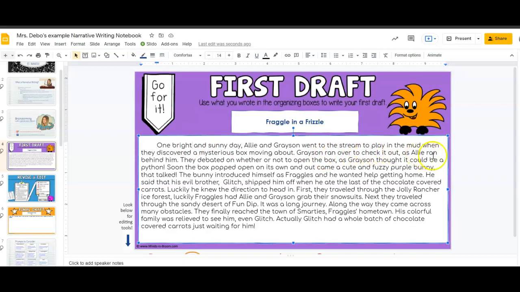Grayson ran over to check it out as Allie ran behind him. They debated on whether or not to open the box, as Grayson thought it could be a python. Soon the box popped open on its own, and out came a cute and fuzzy purple bunny that talked. The bunny introduced himself as Fraggles, and he wanted help getting home. He said that his evil brother Glitch shipped him off when he ate the last of the chocolate-covered carrots. Luckily, he knew the direction to head in.